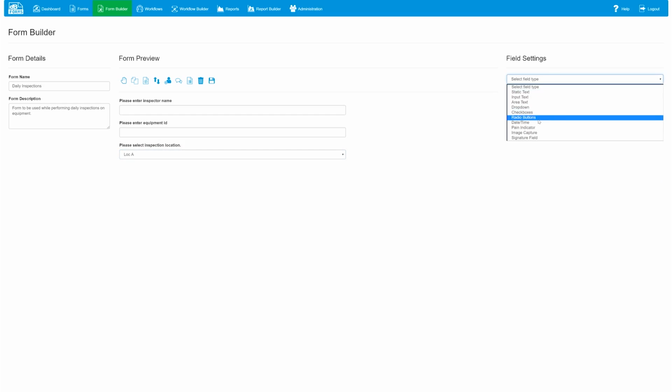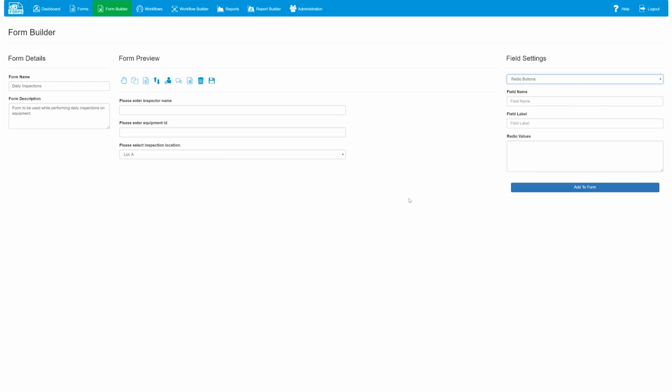Finally, I will utilize radio buttons to get the results of the inspection. Radio buttons are primarily used for a short list of items where the user can only select one, so in this case, I will just simply call the field results. I will give it a label. Please select the results of the inspection. And then I'll just simply put Passed, Needs follow-up, and Fail. Then we'll just click Add to Form.